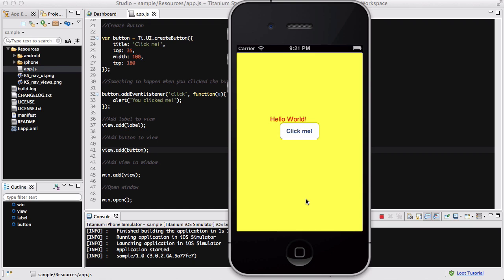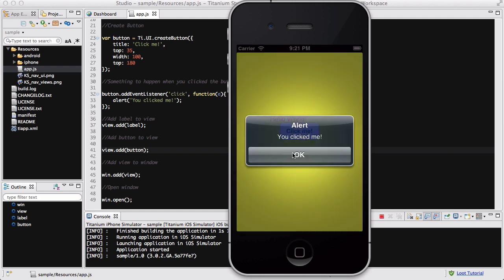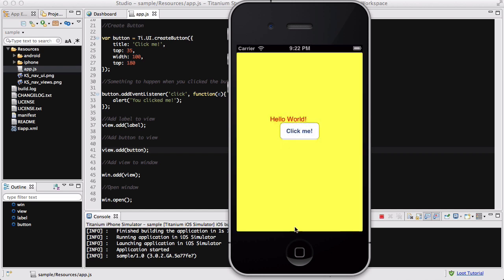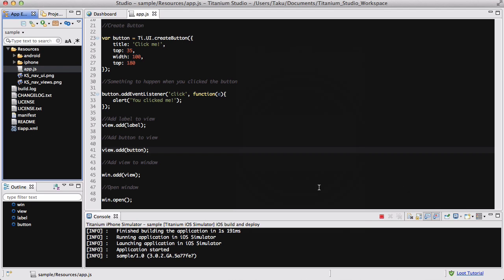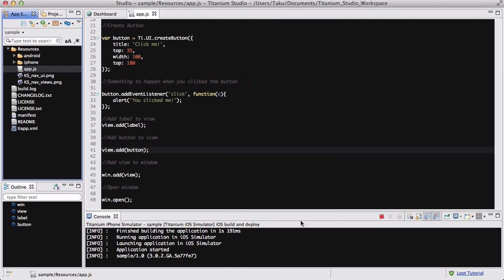Everyone, in my last video, we added a button to our app, and when we click on it, there will be an alert saying that you clicked me. Now, in this video, instead of this button displaying this alert message, we want to display something into our console. So we are going to be using our console to display information.